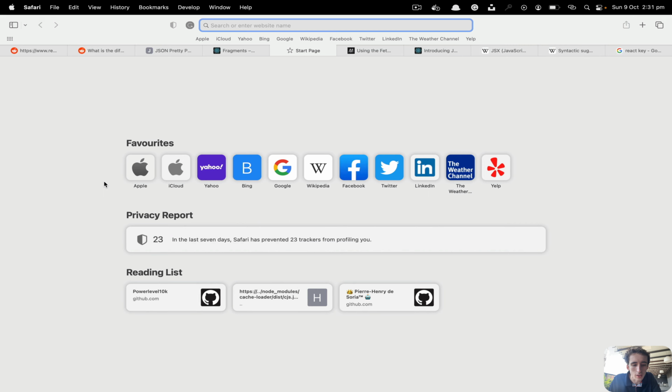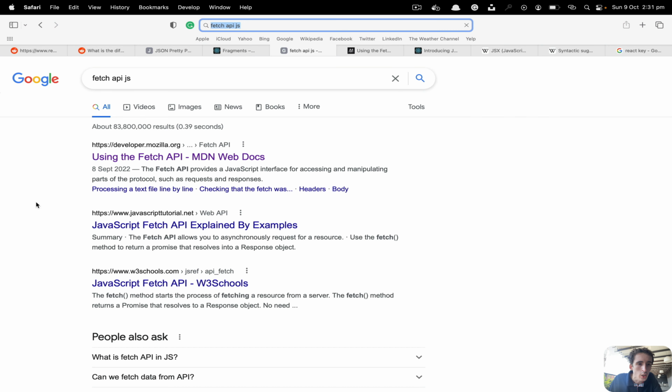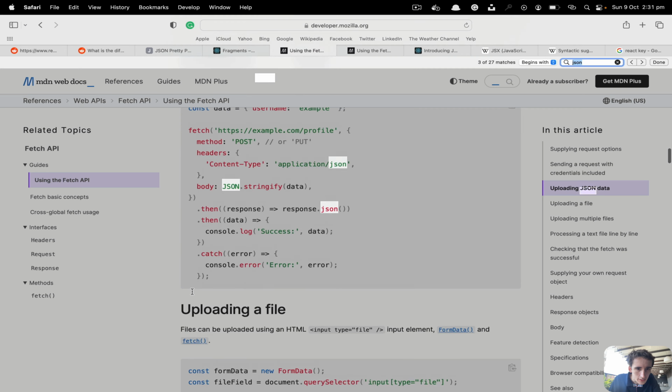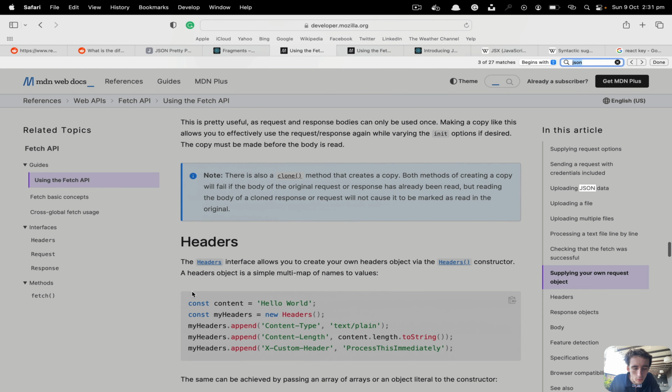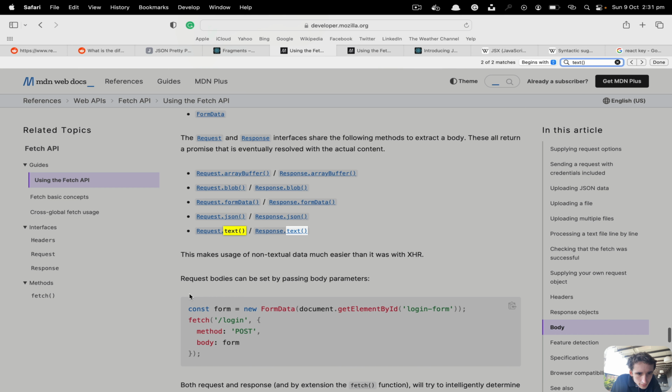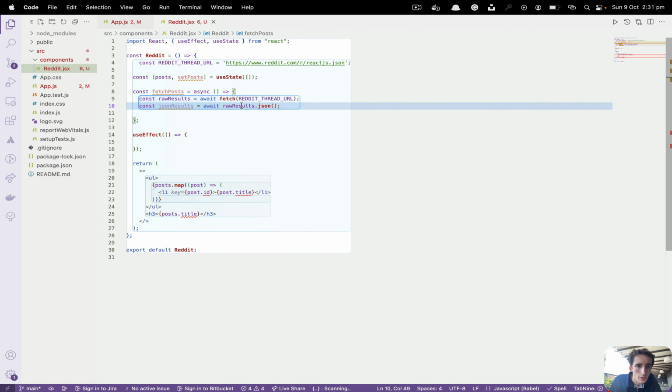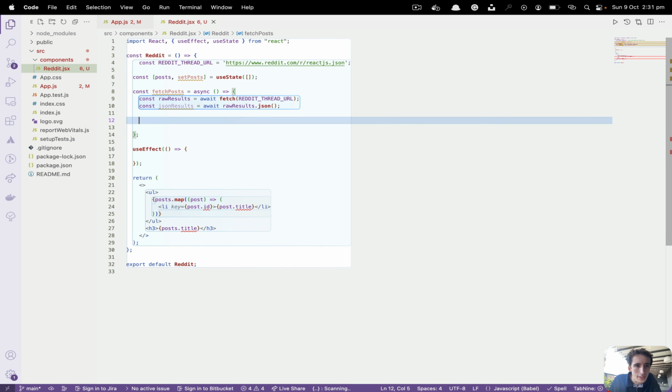So if you check on the fetch API, you will see they have JSON. Where is it? JSON. There are different kinds of formats you can retrieve: text, JSON, form data, blob, which I have never used, and array buffer. Apparently. So anyway, let's go back to what we are doing, and now we will do return.